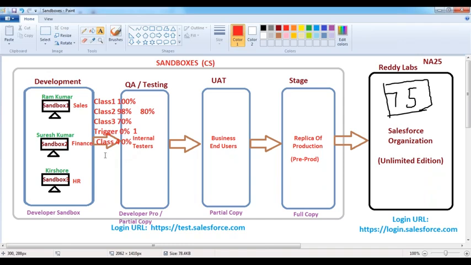Each and every? No, overall should be 75%. Okay, for the trigger, we can maintain a minimum of 1% of the code. No, inactive components will not be calculated.